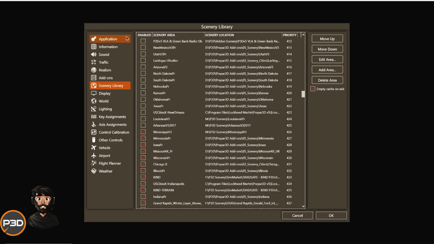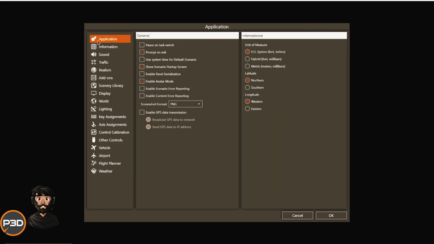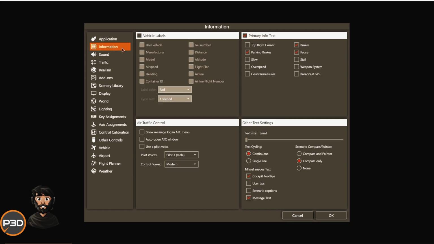Anyway, let's get to the settings page. Okay, so starting at the top, application, these are all completely your choice. There is no benefit for performance here.